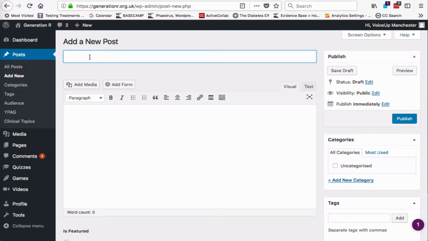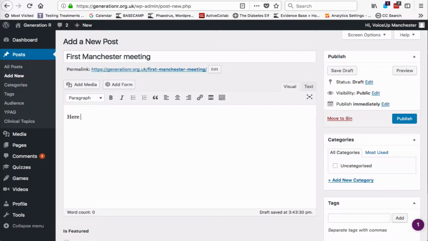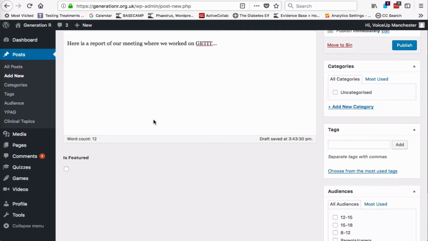Let's say it's our first Manchester meeting. And what's quite nice, if you have a meeting, you might want to write a report from the event. Perhaps one of the young people could take charge of that. Once you've written the content, there's certain things that are useful to know.